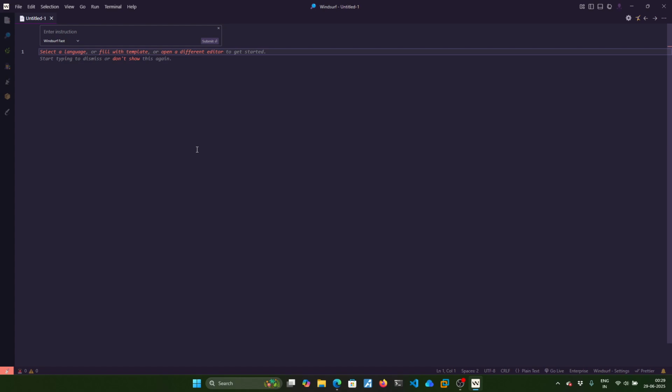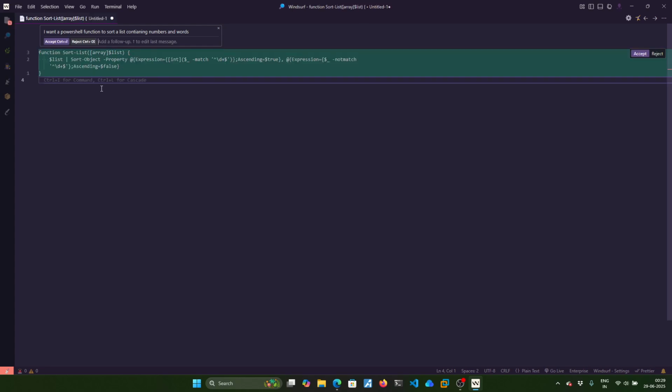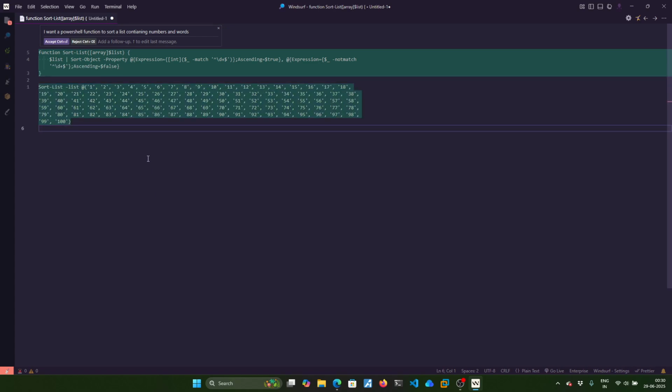ask some things here. For example, I want a PowerShell function to sort a list containing numbers and words. And I can immediately get the response, and it also shows me I can accept it, or I can accept the word, or whatever. So I'll just accept it, and then it gives me a function and an example of how the whole thing works.